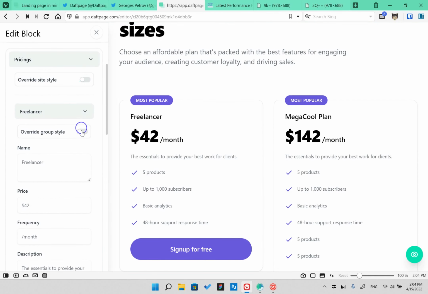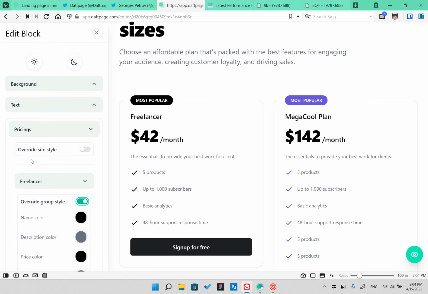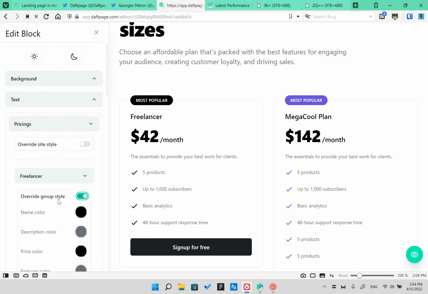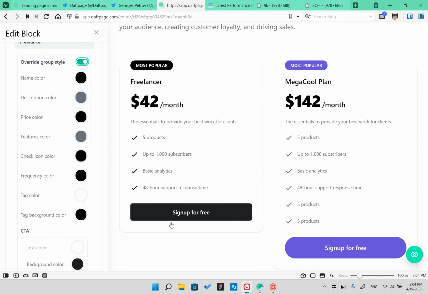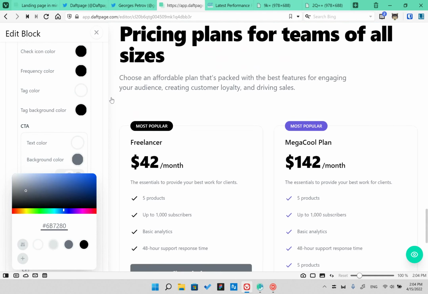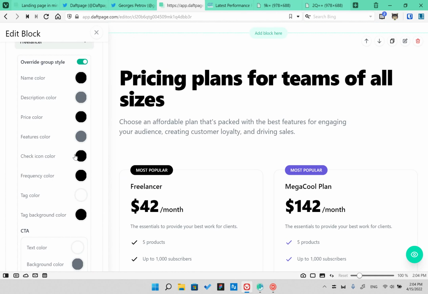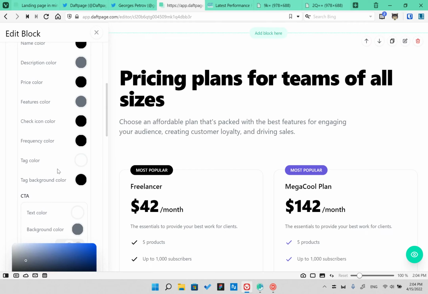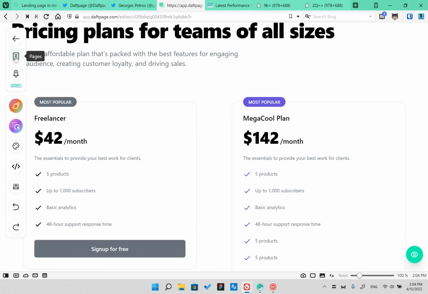For the freelancer one, I think the hierarchy of this menu should be tweaked a bit to make it more clear. Okay, so I have this one maybe grayish. We check. Now, same for the tag here. Okay, brilliant. Publish.